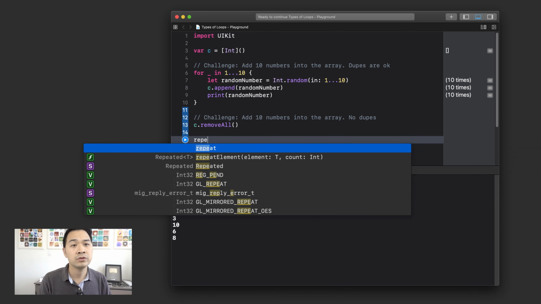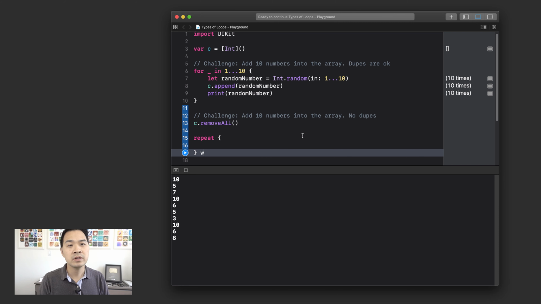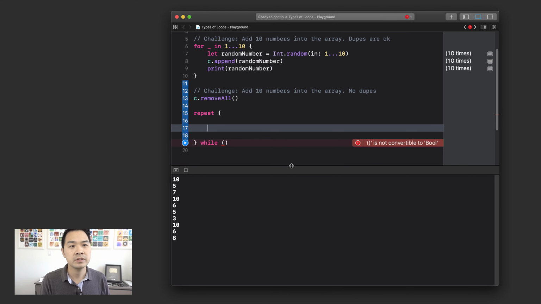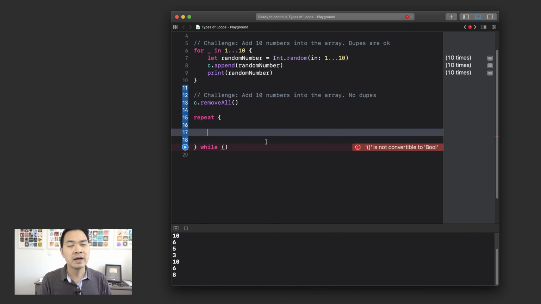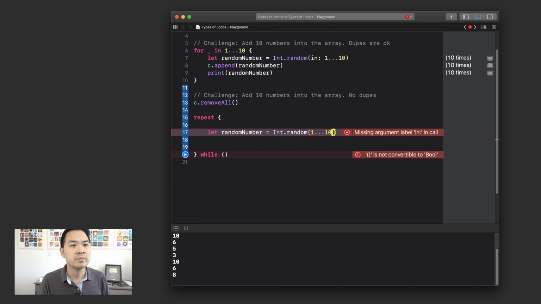So first of all, you use the keyword repeat, and then you write a piece of code here, and then at the bottom you specify while, and then you specify some sort of condition that determines whether or not it should repeat another loop. So in here, we could have the same code. Let me just make some space here. We could have the same code, let random number equals Int.random, and we will again randomize a number from 1 to 10. But before we put it into the array this time, we want to check if that number already exists. Let me see. Oh, I'm missing a parameter there.